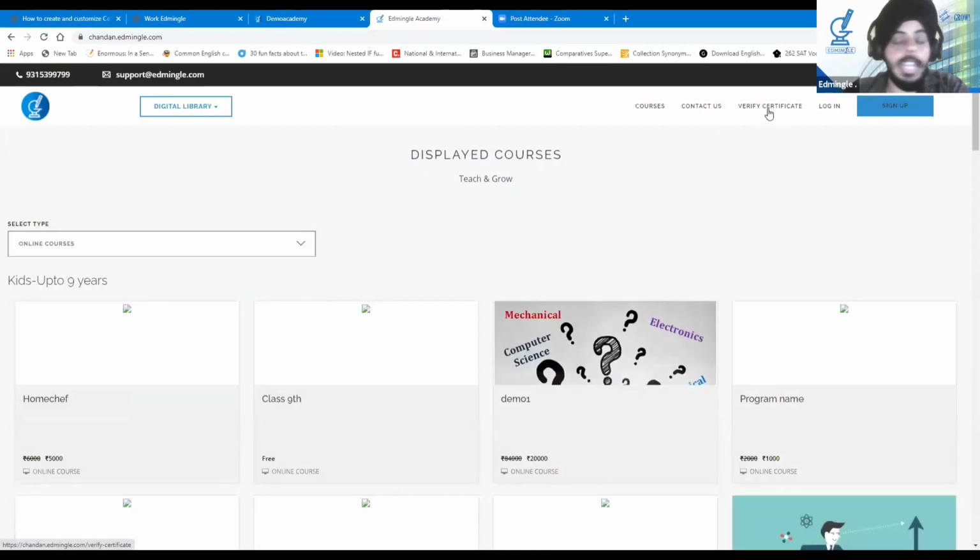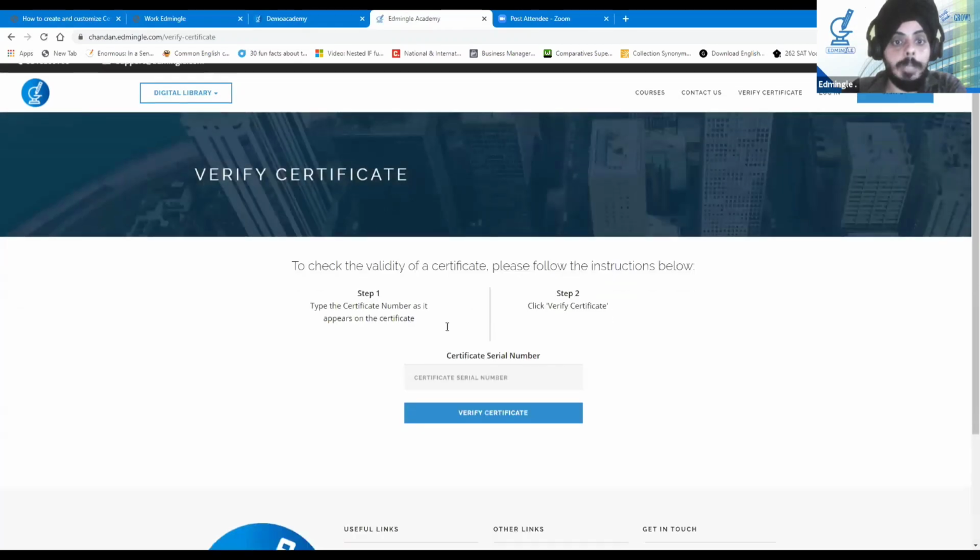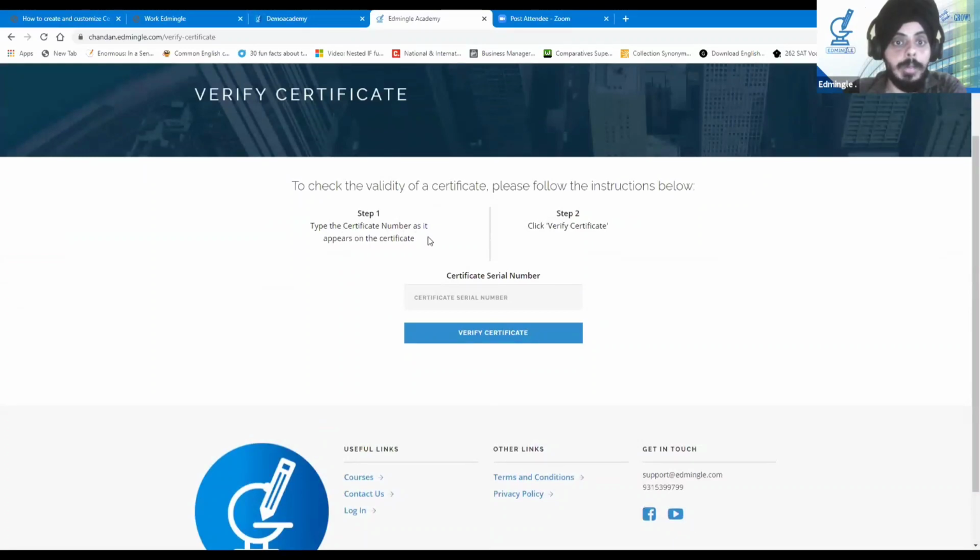So any visitor coming on the website, where the student has shared the certificate number and you want to verify the certificate, can click on verify certificate here. Once I click on verify certificate, it redirects me to this page. Step 1 is to type the certificate number, which appears on the certificate. Once I enter the certificate number, it will show that this certificate is verified. The person is also able to download the certificate directly from here. So this is how this certificate feature works.